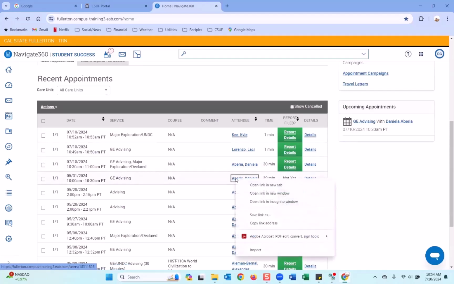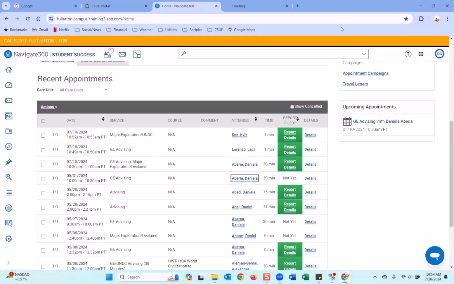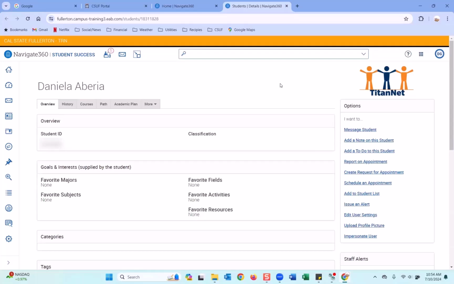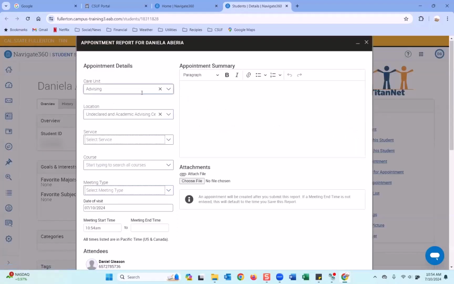You can also do what we call an ad hoc summary report. So let's say you meet with a student, but they don't check in anywhere. They never get into a queue for whatever reason, but you still met with that student. You can do so on the profile. You have this link, report on appointment. When you click it, it will open up the summary report.